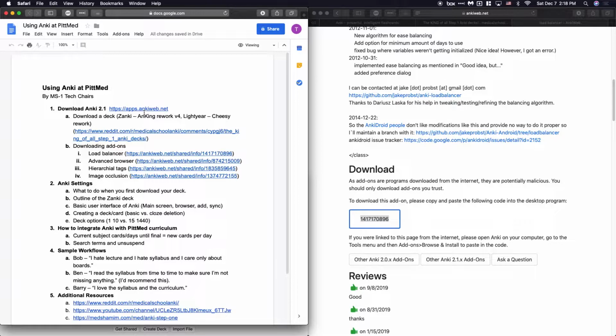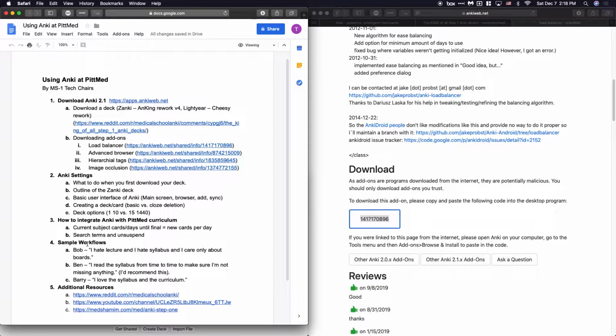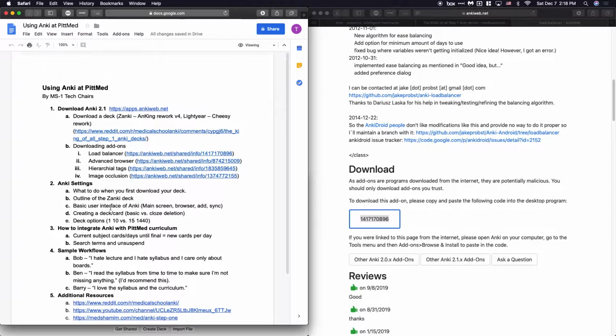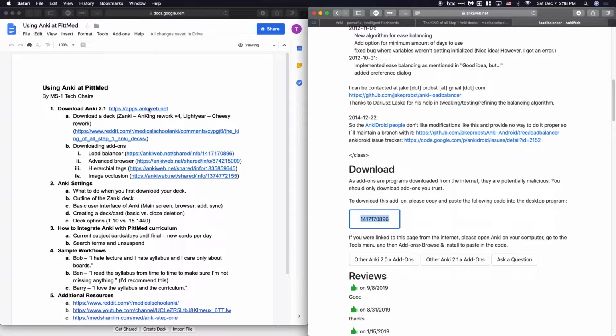What we'll be talking about today is just how to download it and other stuff that we have to download. Some of the settings, which are quite important. How to integrate Anki with the PittMed curriculum. Sample workflows for people, and additional resources. So let's get started with just downloading Anki.